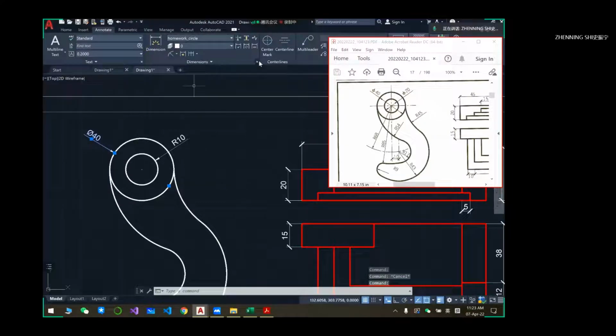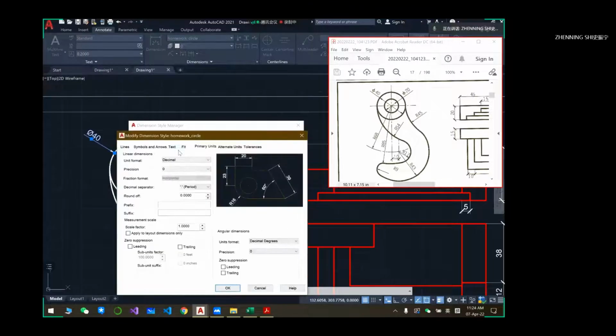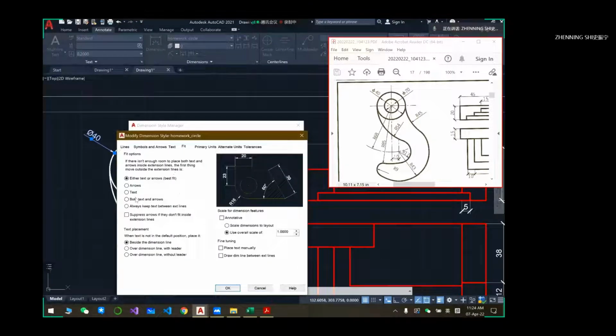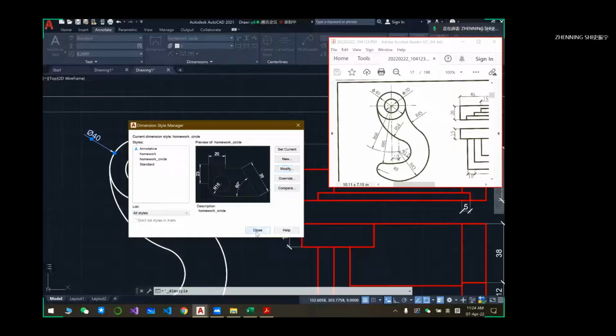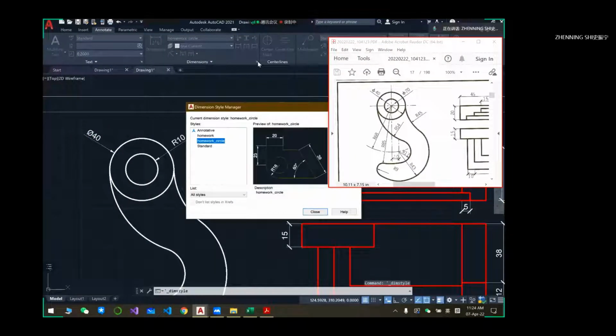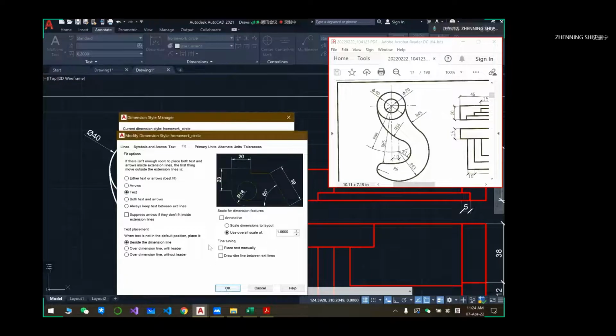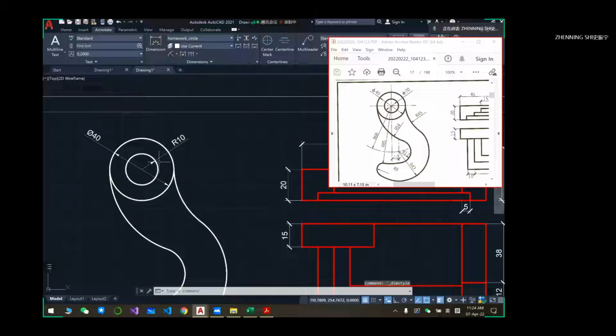Also, we're going to change the position of the arrow. Now let's modify fit. You can see we can change it. Both text and arrows are also... okay. Oh, okay. Let's change it into the text. Okay. Now you can see they are the same.